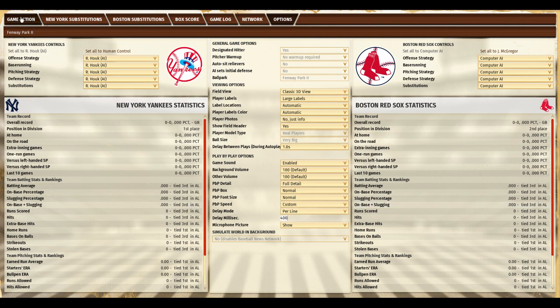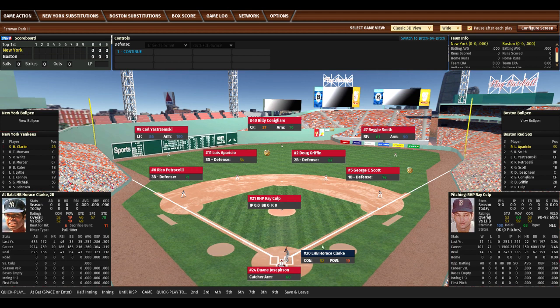Okay, so let's go back to game action. I'm just going to play a little bit of this. You can either click on continue, or you can just hit your enter key and start. So let's just commentate an inning.